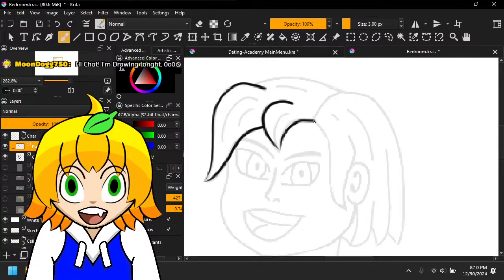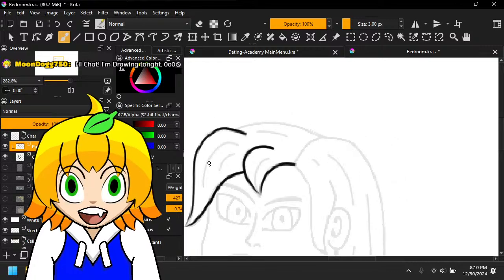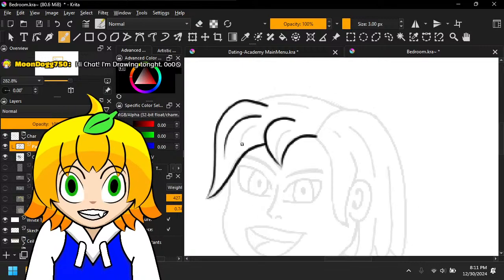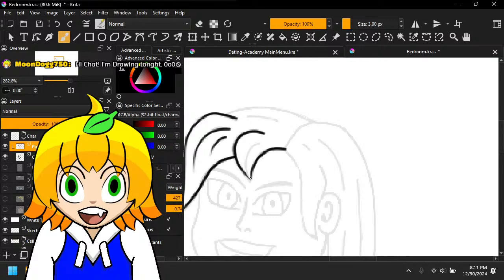But I'm also getting more comfortable with, how do I put it? I've been doing a lot of practice of anime characters that I like, and I'm understanding a little better.